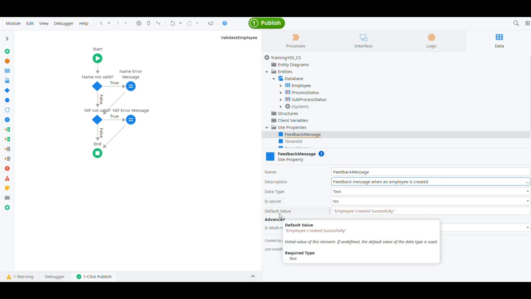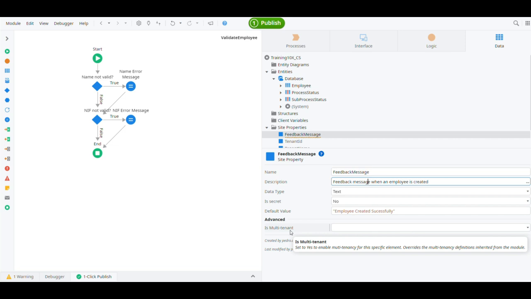Here is the default value, which means the value that is going to be shown if this is not changed in the Service Center or in the code. And Multi-tenant, we can talk about this later. I'll make a video regarding this topic in order to show in depth what this does.